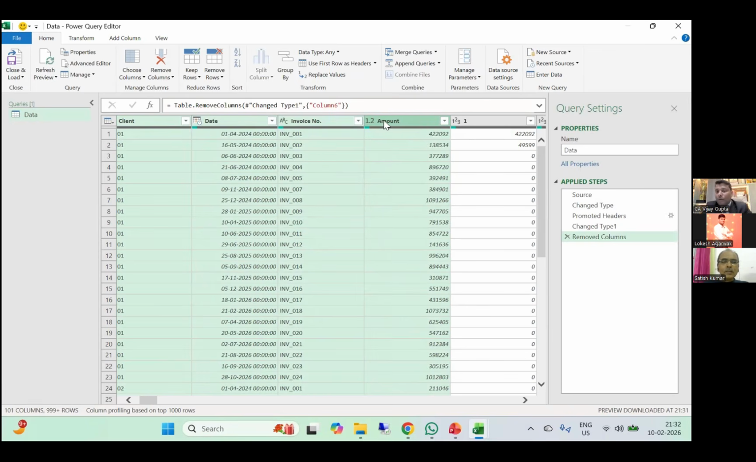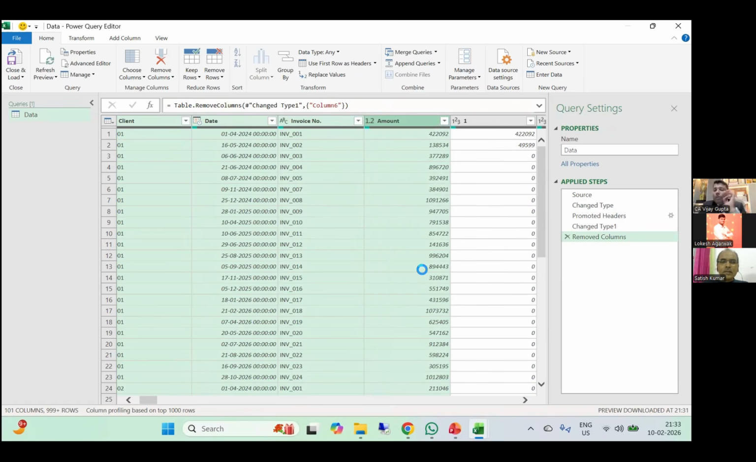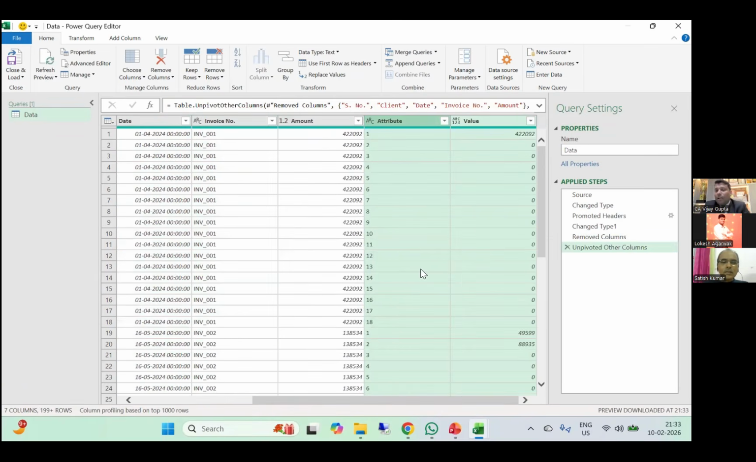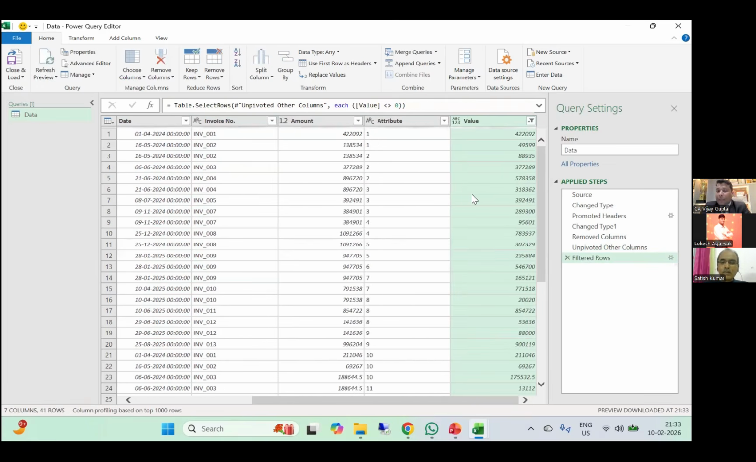So what we will do, we will select the 5 columns, right click, and there are 3 options there: unpivot columns, unpivot other columns, unpivot only selected columns. So we have selected 5 columns. We want to unpivot other columns. So we will select unpivot other columns. And now the entire database is in tabular format. And now we can simply remove 0 because we have selected an extra range. So if we remove 0, only the relevant entries remain.